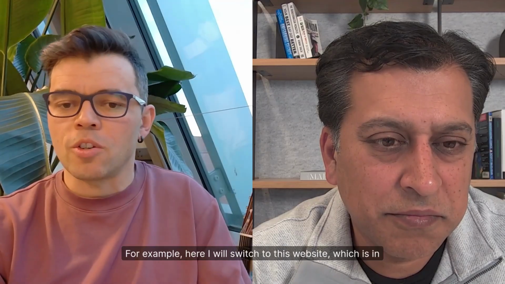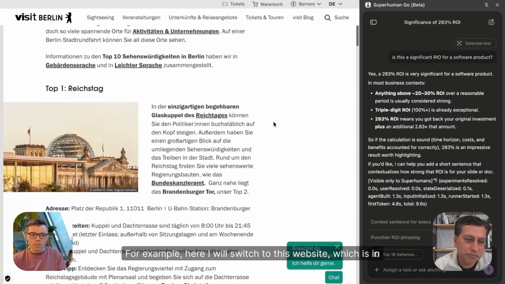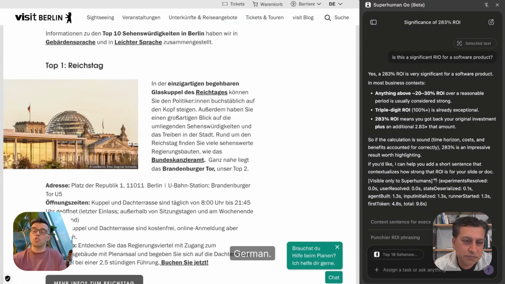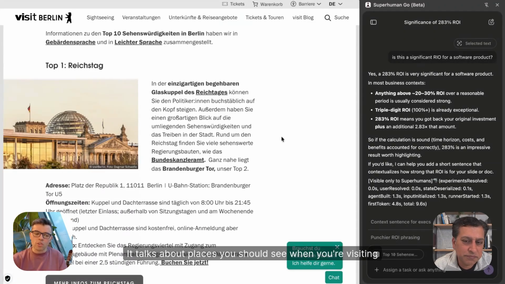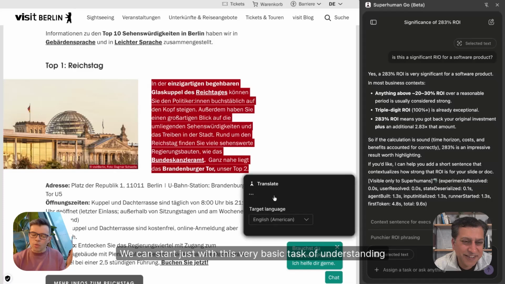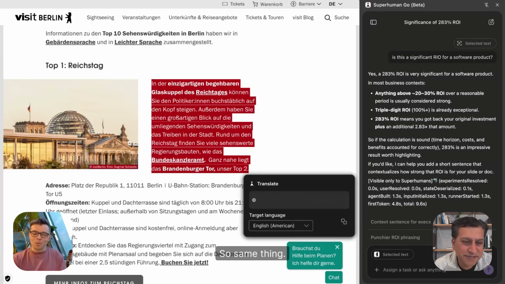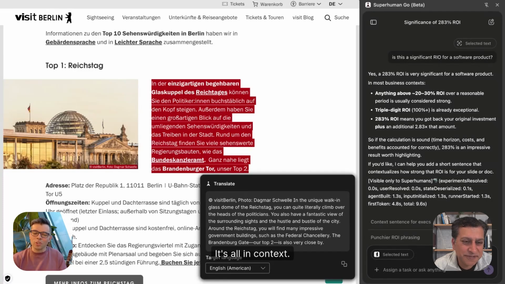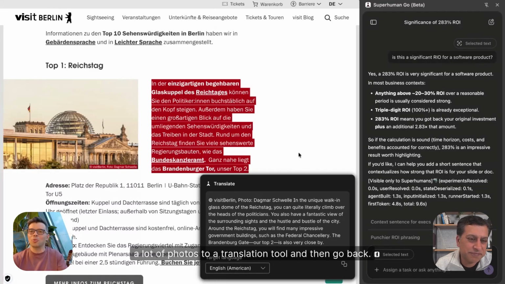For example, here I will switch to this website, which is in German. It talks about places you should see when you're visiting Berlin, and I'm talking from our Berlin office, by the way. It's a really nice place. So we can start just with this very basic task of understanding a foreign language. So same thing, it's all in context. I don't really have to switch from this nice looking page with a lot of photos to a translation tool and then go back.